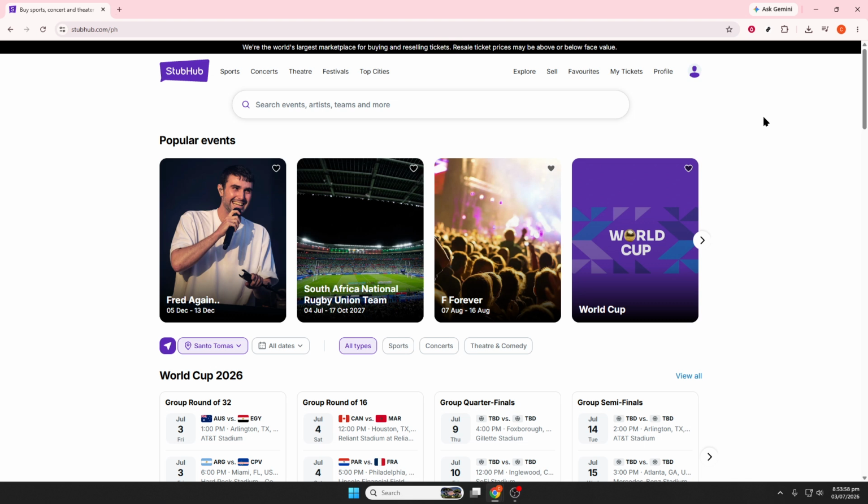When you find the listing you want, choose your preferred tickets. Take a moment here to make sure the section, row, quantity, and pricing all match what you want. Once you're ready, click Buy Now or proceed to checkout, depending on what appears on your screen.